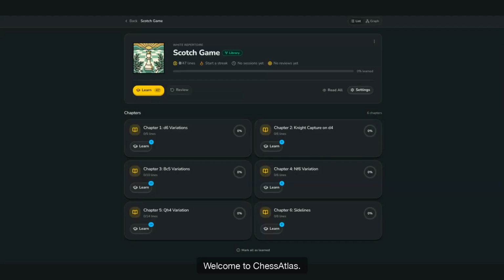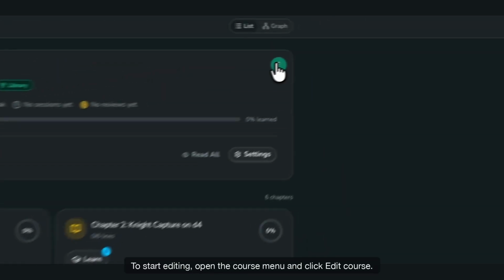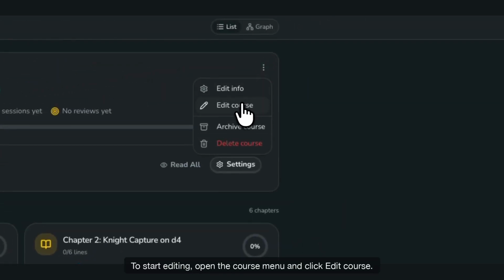Welcome to ChessAtlas. In this quick tutorial, we'll edit a chess course. This is the course page, a white repertoire on the Scotch game, with its chapters, progress, and training buttons. To start editing, open the course menu and click Edit Course.